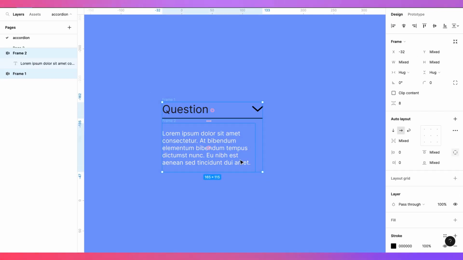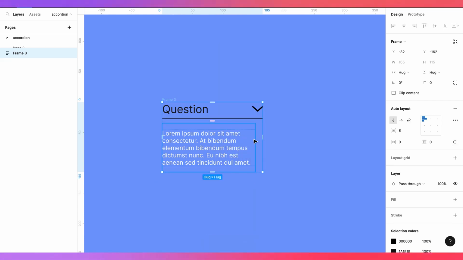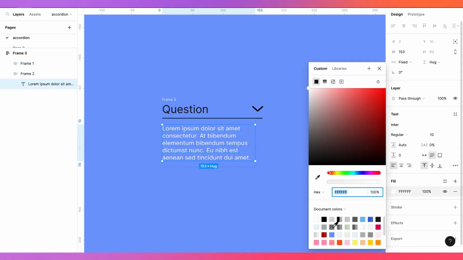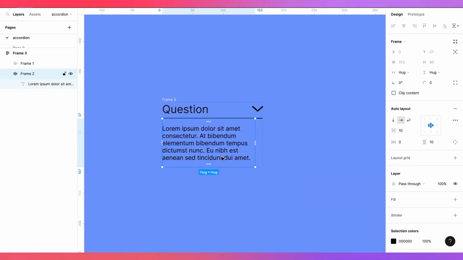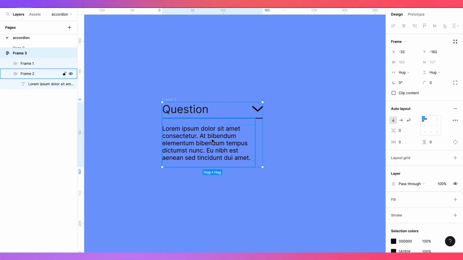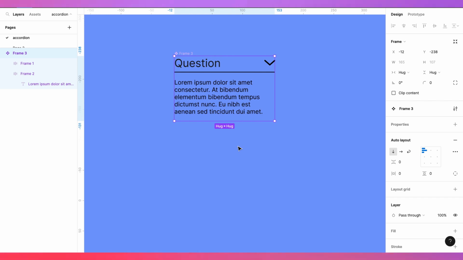Select both and add auto layout. Make the gap 0 between two. Change the color of the text. Now I will select the frame and add component. Yes. Now I'm going to add property.